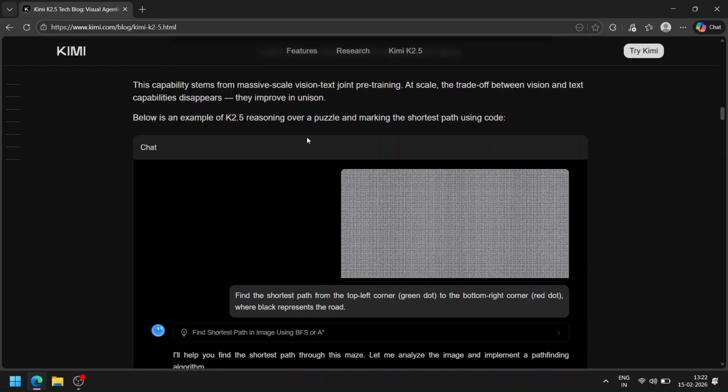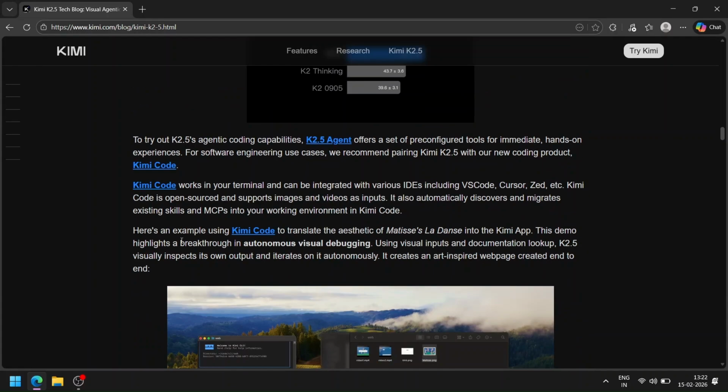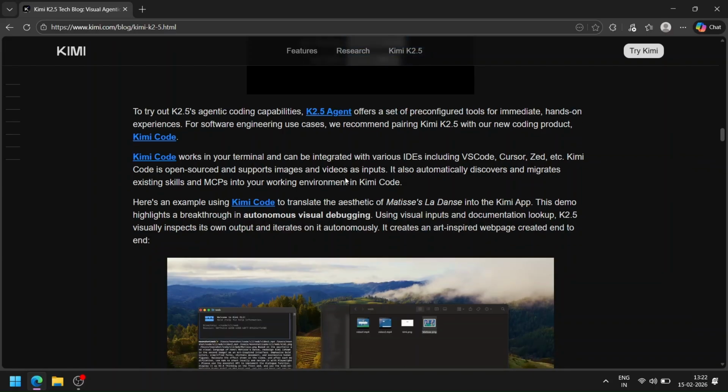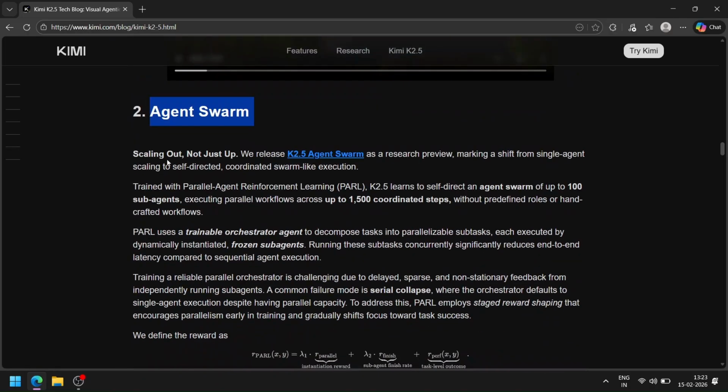This makes Kimi K2.5 especially powerful for coding, particularly front-end and UI-focused development. It can generate complete user interfaces, reason about visual alignment, debug layout issues, and improve code by analyzing visual output.